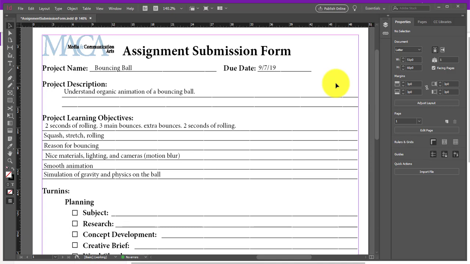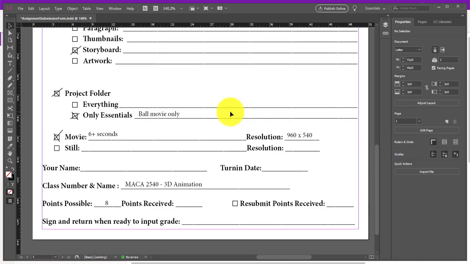If you've never had me, this is new to you, but the way that I grade my stuff is you fill out this submission form. When you turn in your assignment, you also turn in this form. I grade your assignment. I put any notes on this. I put your grade into Canvas, and then I return the form to you. Once you're satisfied with your grade, you just recycle the sheet.